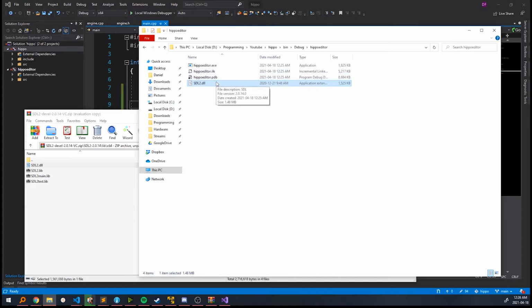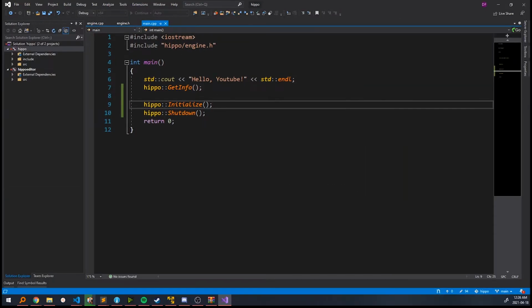If we were to statically link it into our exe, just like we did with our hippo lib, then we wouldn't be able to get any of those benefits if there was an update to SDL2.dll, for example. SDL highly recommends that you always dynamically link SDL2, so that's what we're going to do here. So now we should be able to run our project again.